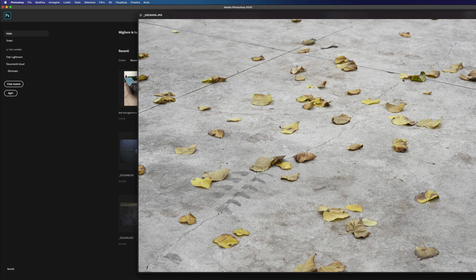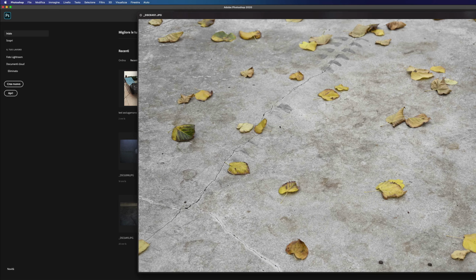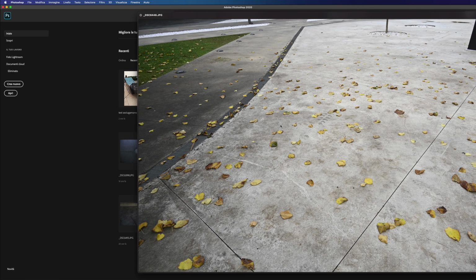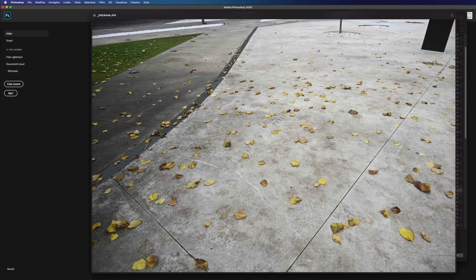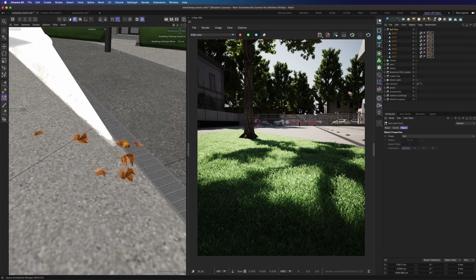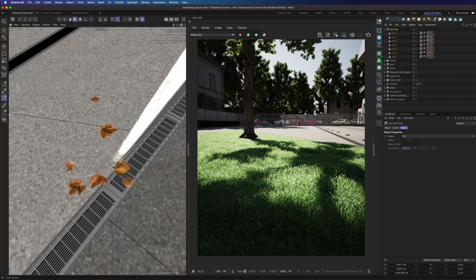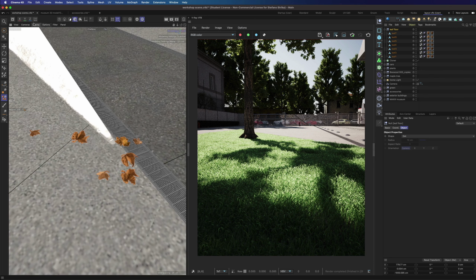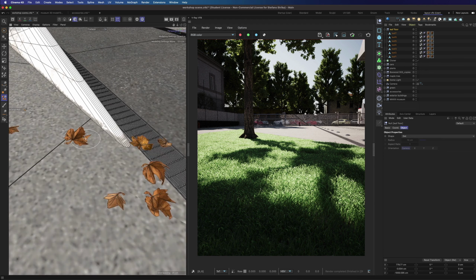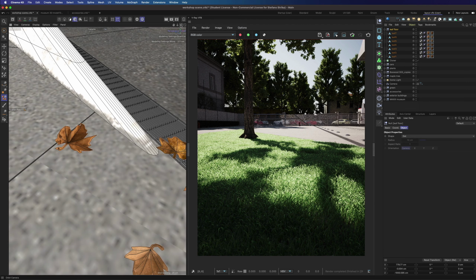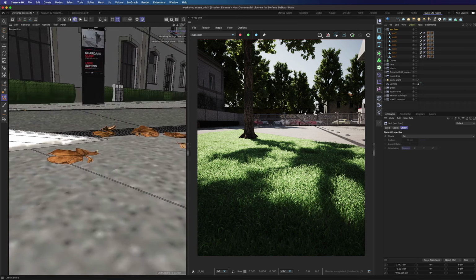Another detail that we can add to our scene are leaves. If we look around, we can see they are distributed everywhere, especially during some seasons. I created a few leaves here. They are just low polygon models, but the geometry is enough to catch the shadows correctly.